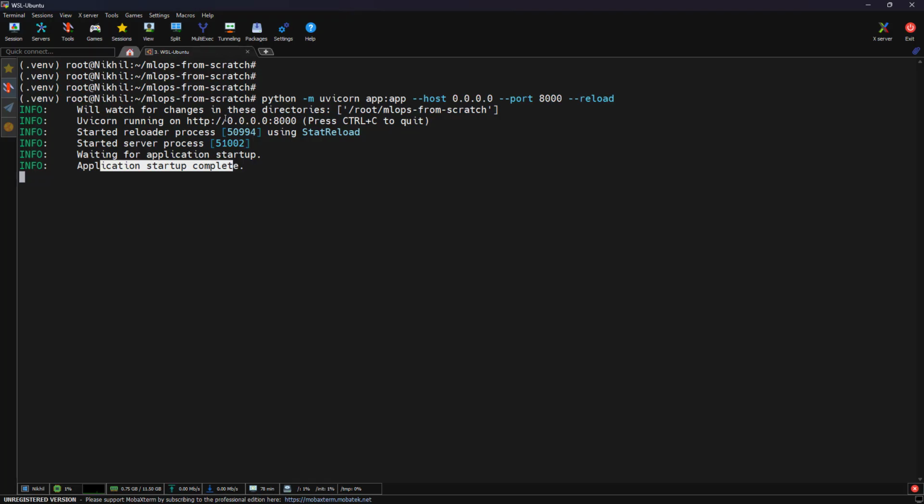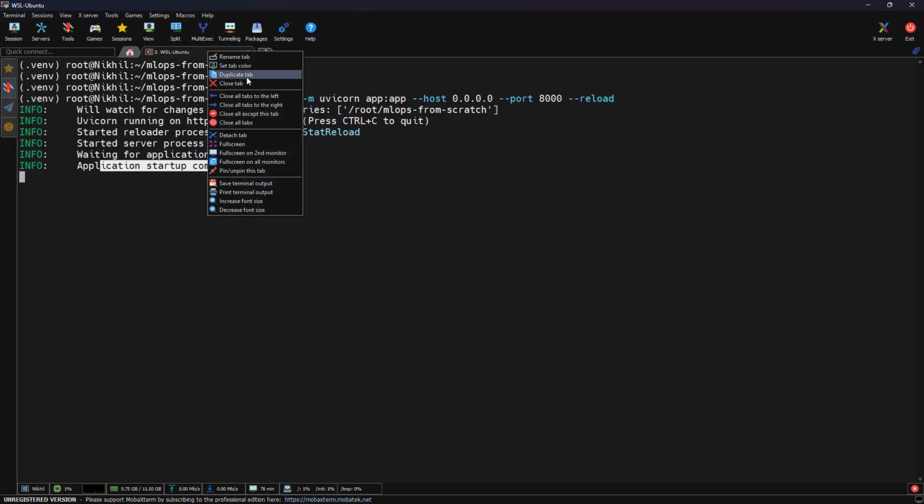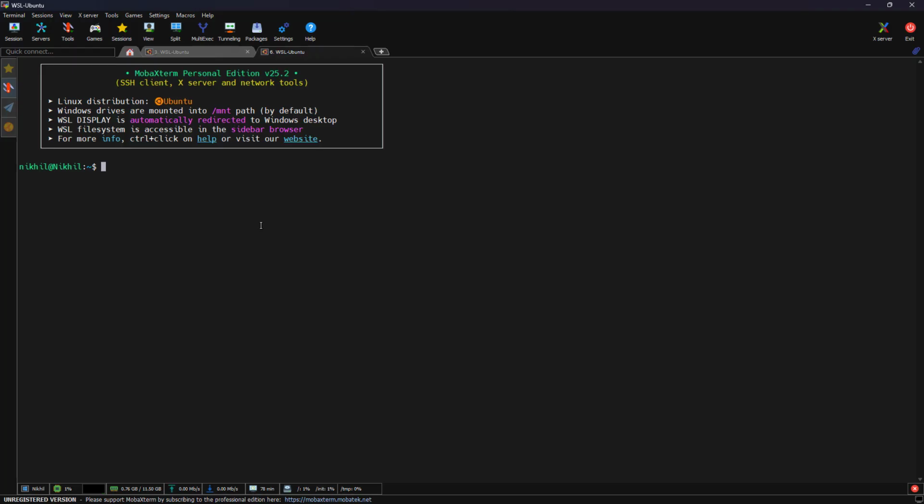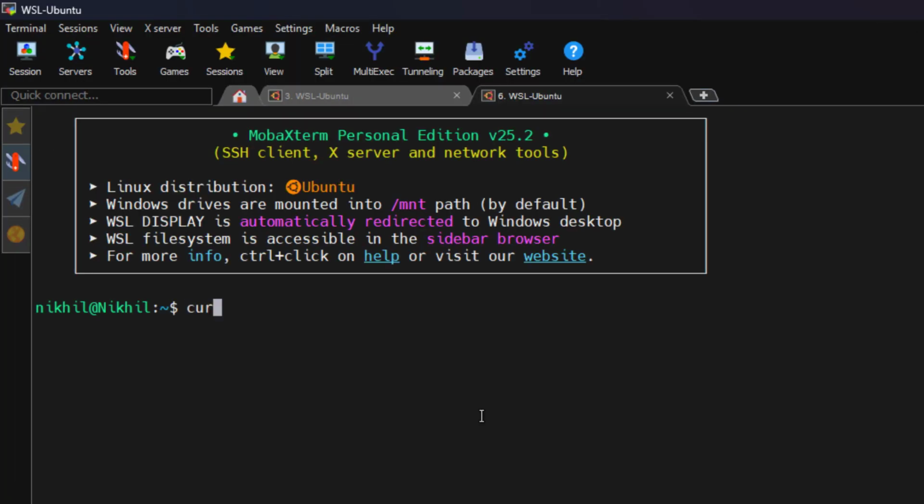So now let's test it. For that we can duplicate the session. Here I'm just going to do a simple curl to our localhost. So curl http://localhost:8000. And there we go. Our API is responding. So we have just turned the Python application into a running HTTP service.